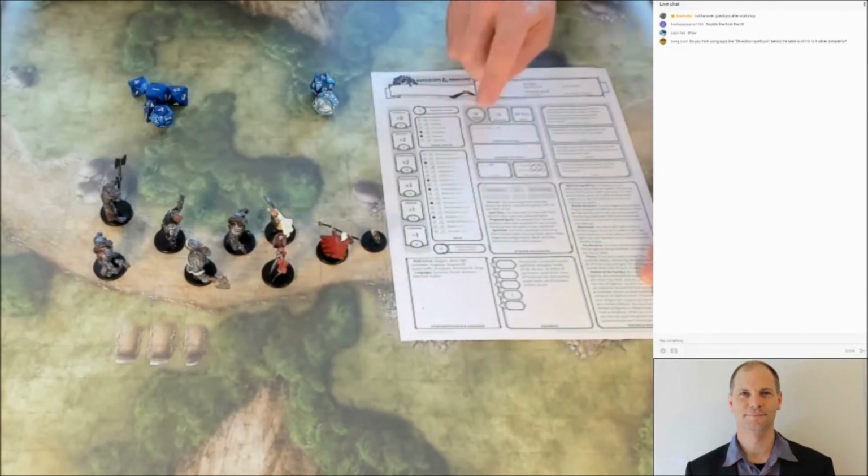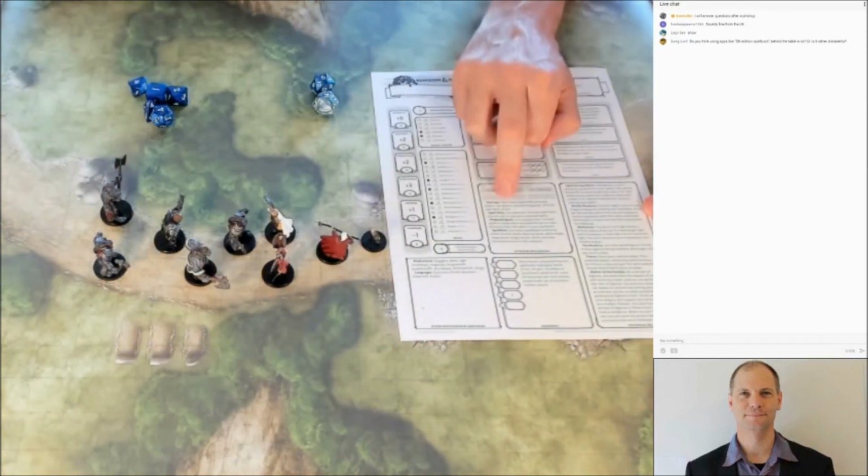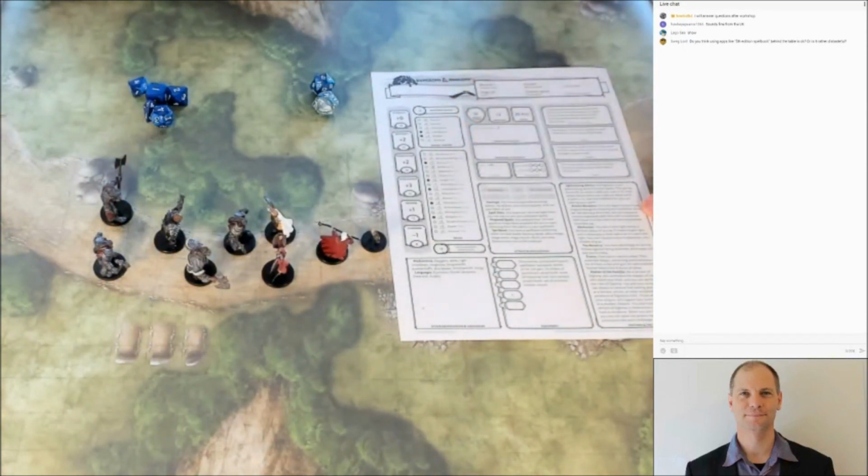The cantrips that are listed on here are Mage Hand and Prestidigitation, which I have trouble pronouncing. It also has Ray of Frost and Shocking Grasp. Now the two that I would say are really important are Mage Hand, which has so many different uses, and Prestidigitation has lots of different uses too. So does Minor Illusion, Mending. There's very few spells that allow you to actually mend and repair something, so it's a good spell to pick up.